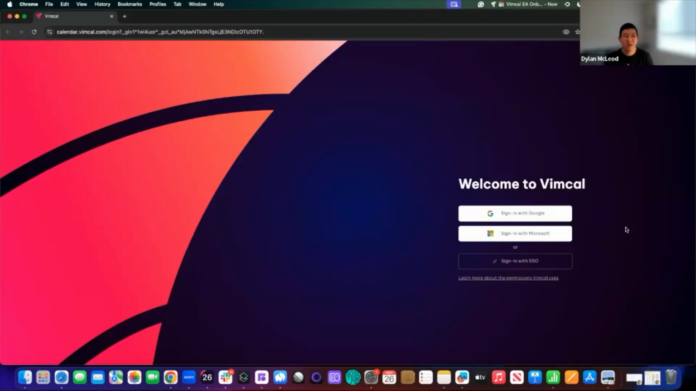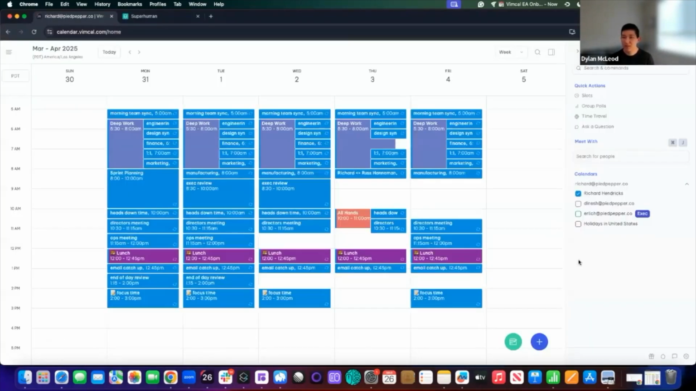Welcome to Vimcal. Really, Vimcal is just a layer on top of either your Google Calendar or your Outlook calendar. So when you first attempt to sign into Vimcal, you'll see this welcome screen, and you can choose between Google, Microsoft, or Outlook, or if you set up SSO prior to the call, we can also work with that too. Once an EA signs in, they would then be brought to just their calendar.